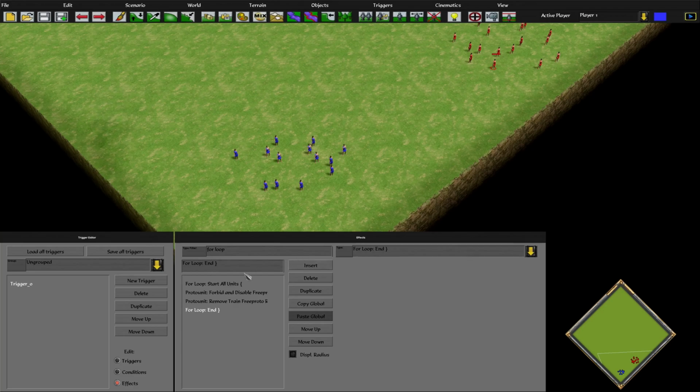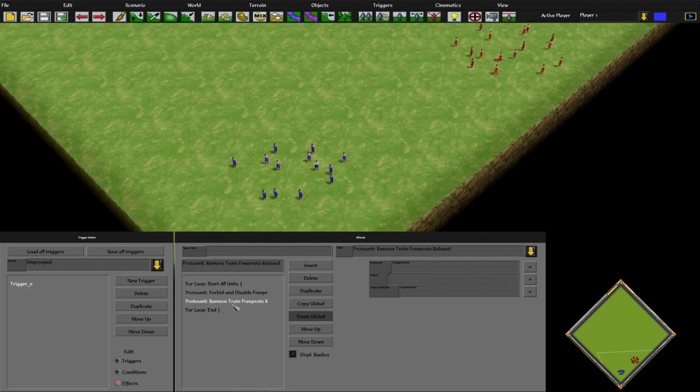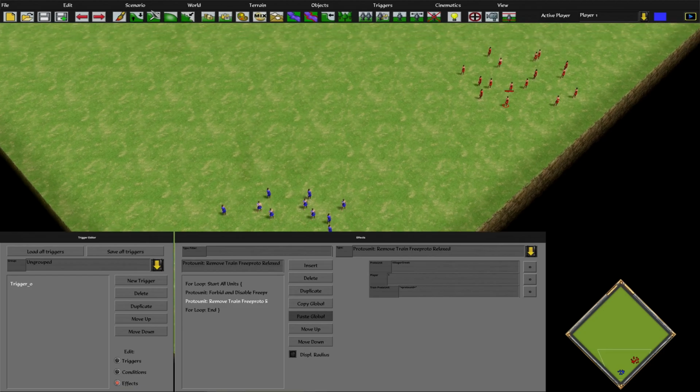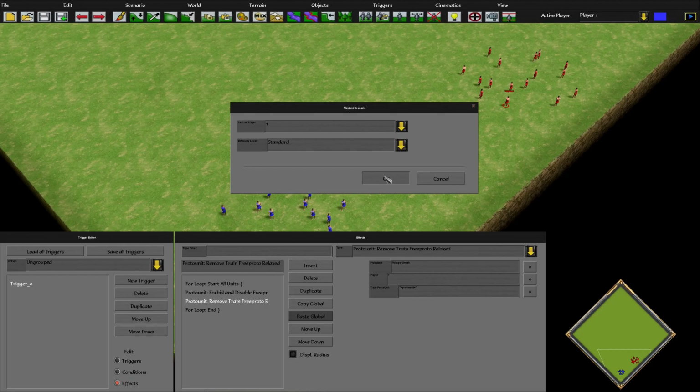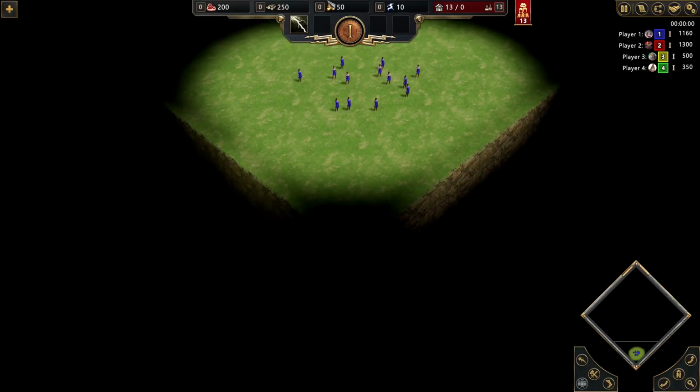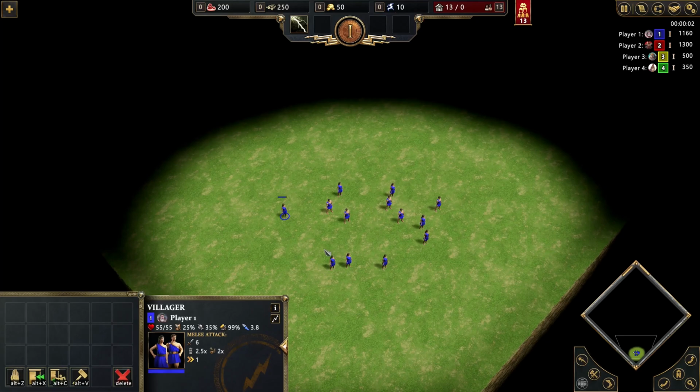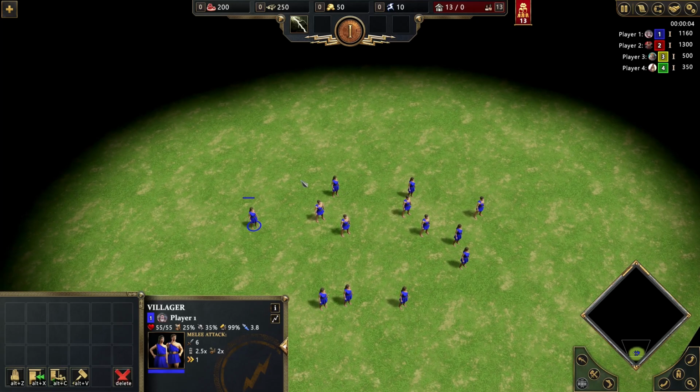There. So we've got our variable. It'll go over every single proto unit in the game. We're going to forbid that unit, and we're going to disable the ability to train it on the Greek villager. Let's give that a go. There we go. And there you can see that the UI is completely blank for that villager.